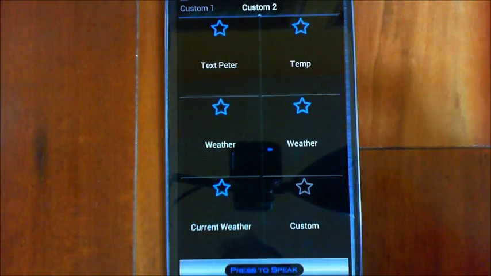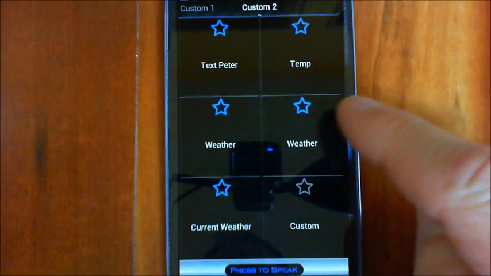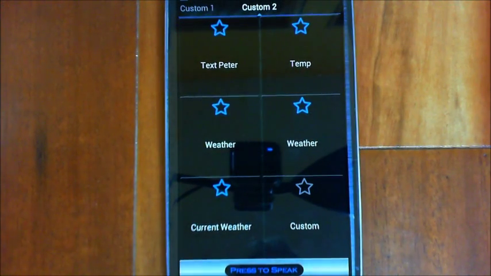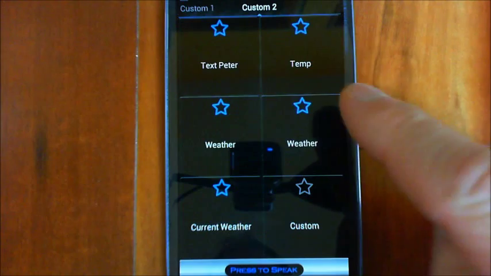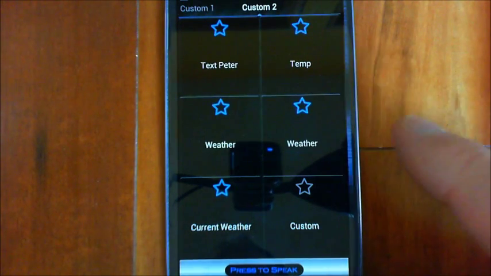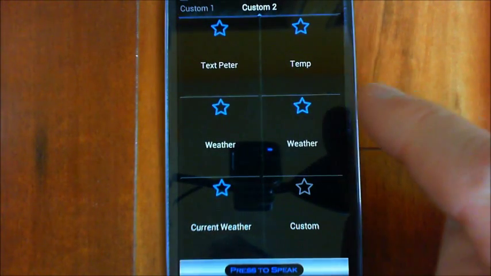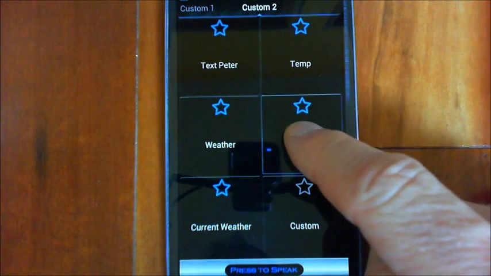So now I want to show you how you can assign one of these buttons. I'll reuse this weather one, and I'm going to set it up to text a message to my wife to say I'm running late. When you want to reassign one of these buttons, you just long press on it and it'll allow you to reassign it. If you want to use it, you just press on it once. So let's long press this one.